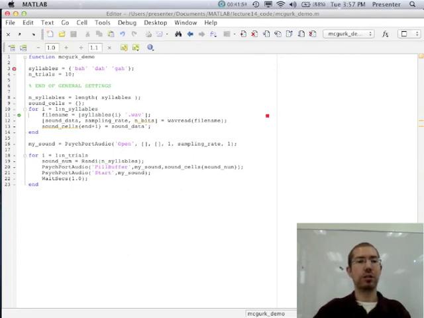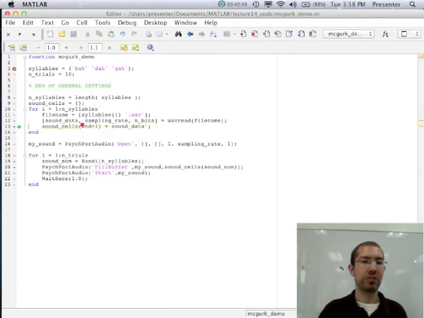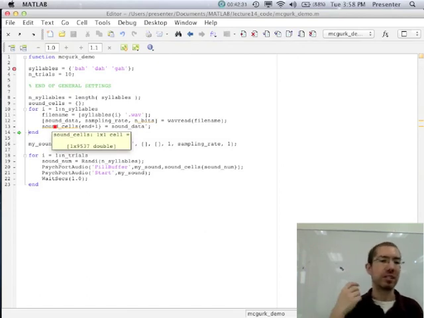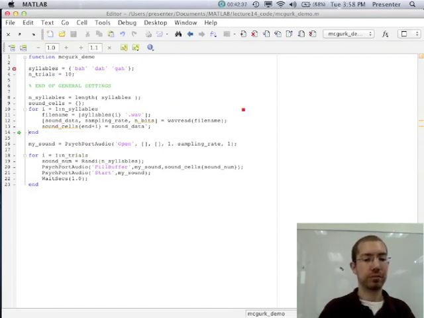Then we do a for loop. First we make the file name, ba.wav, right? Because syllables is ba, da, ga, and i is 1, so syllables{1} is ba. Add a .wav, and that gives us ba.wav. Read in the sound data, sampling rate and number of bits using wavread. So we get a 9537 by 1 chunk of sound data. Sampling rate is 22050, number of bits is 16. And then soundCells{n+1} equals sound data transposed. That means sound cells is now a 1x1 cell with a 1 by 9537 row in it, right?